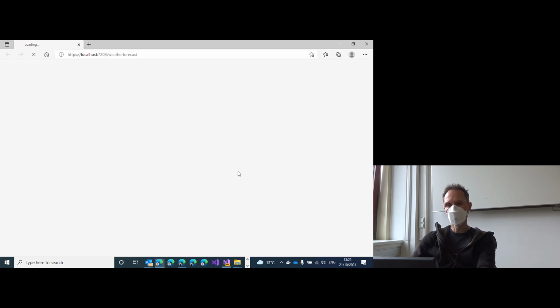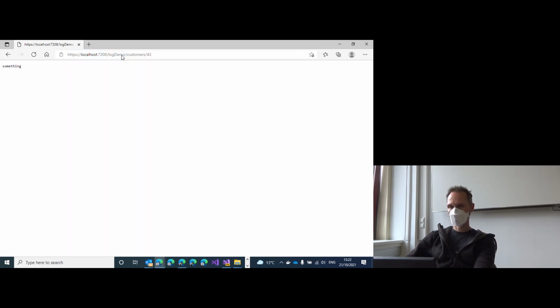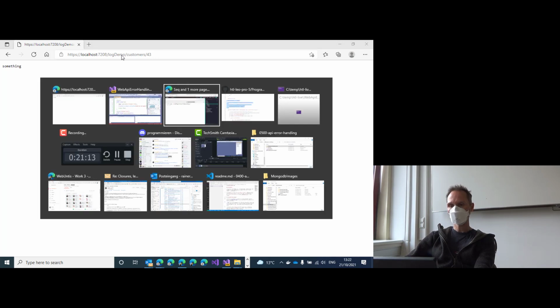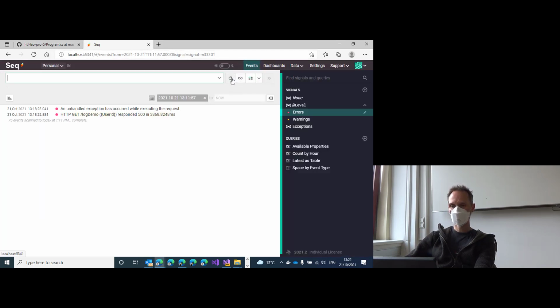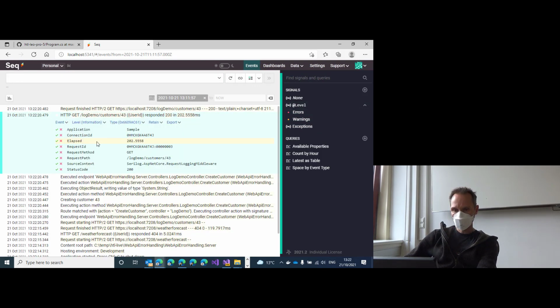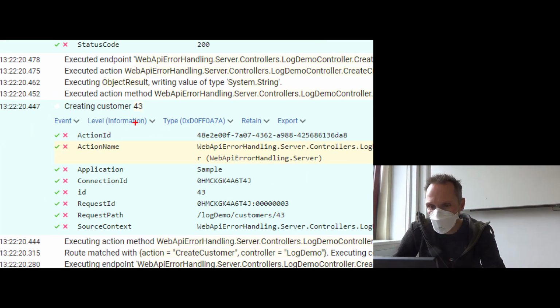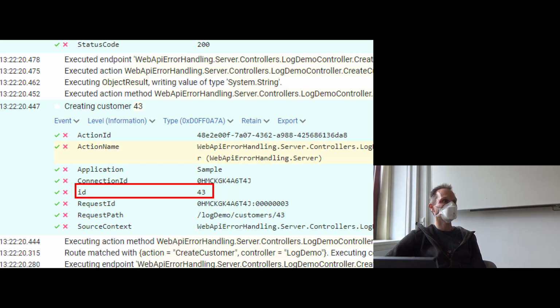Let's run the log demo, customers 42, 43, okay. If I go to Seq again, not just the errors, what you will get with the log message, here is the log message. I don't know if you see that on the video beamer. Do you see that the 43 has a slightly different color? No, but it does. The point is that I now get the ID as a separate field in my database.